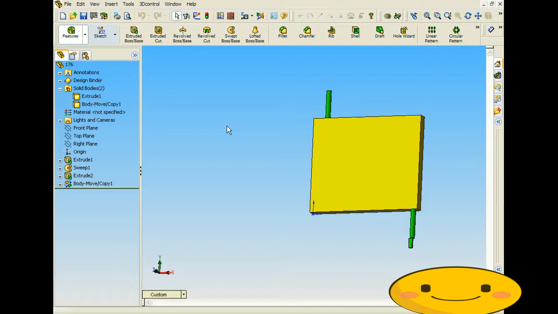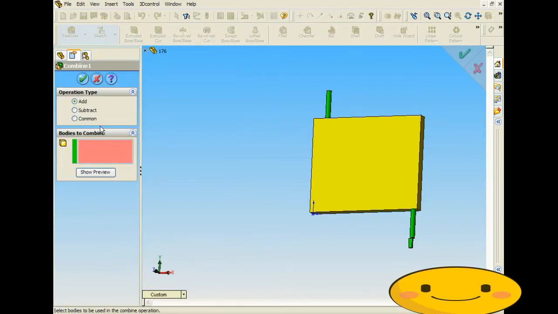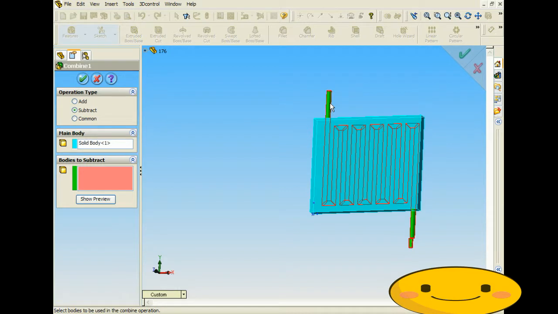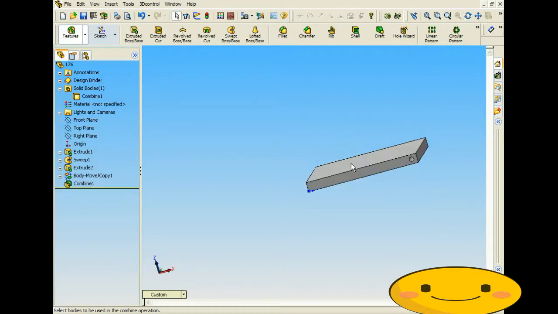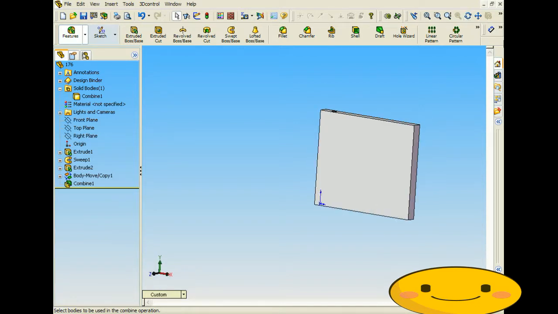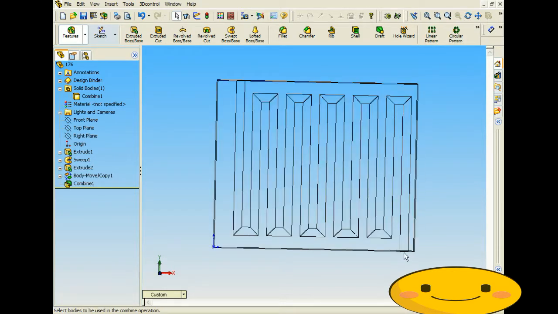First off, let's just do a Combine Subtract. Let's click Insert, click Feature, click Combine, click Subtract, and let's click the square because we're going to keep that, and then we'll click the tubing because we want to cut that out. Let's click OK, and you can see the end here is cut and the end there. If we switch to wireframe, you can see it much better. You can see in wireframe that the tubing we had before is cut all the way through our block.